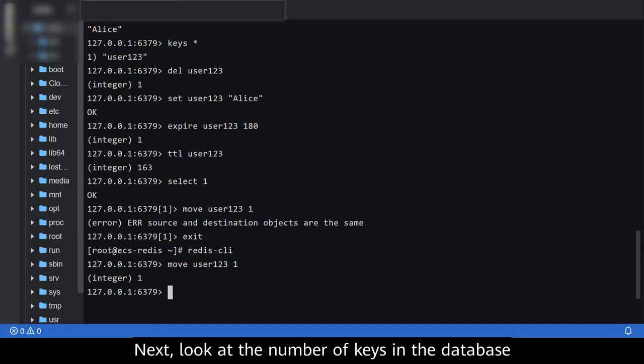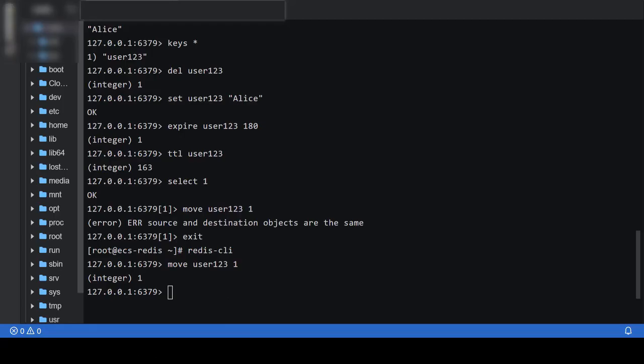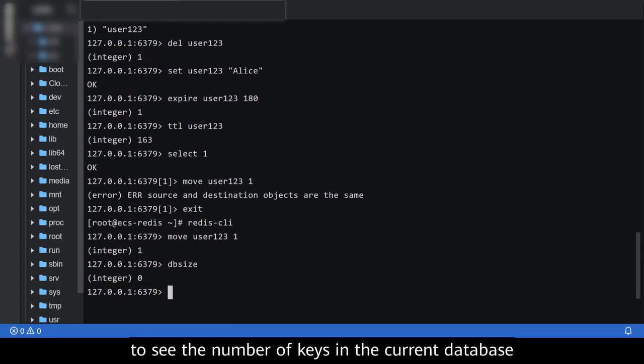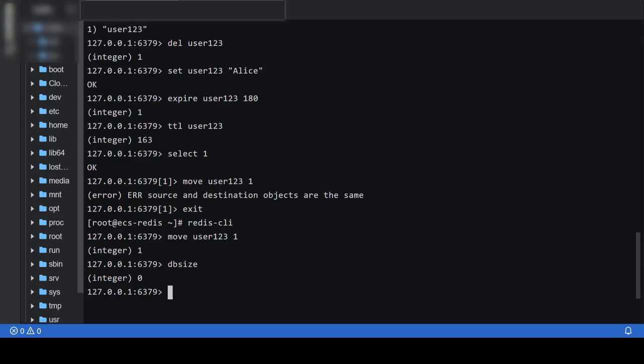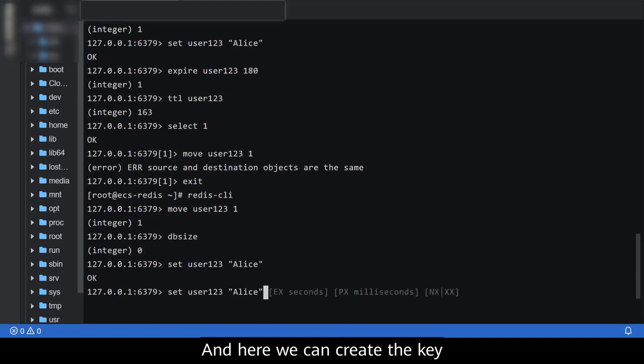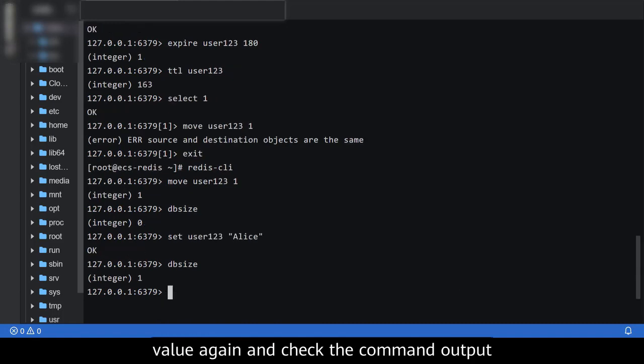Next, look at the number of keys in the database, and we use dbsize to see the number of keys in the current database, which is very useful for monitoring the size of the database. If 0 is returned, the key has expired. And here we can create the key value again and check the command output. It turned to 1.